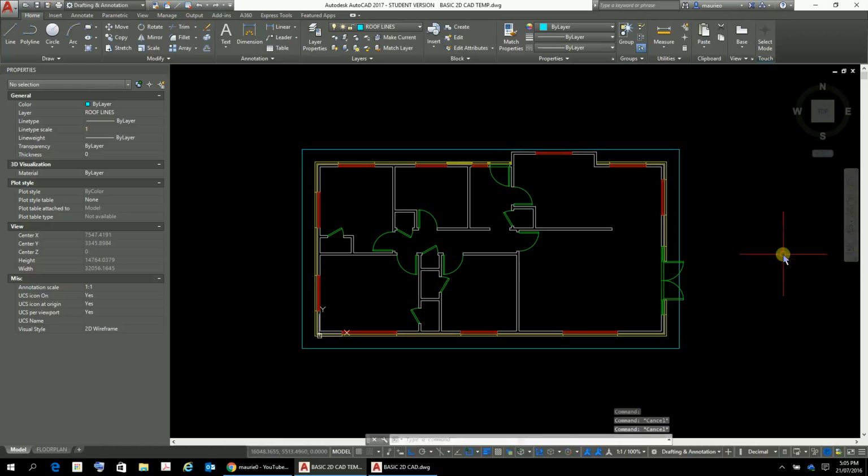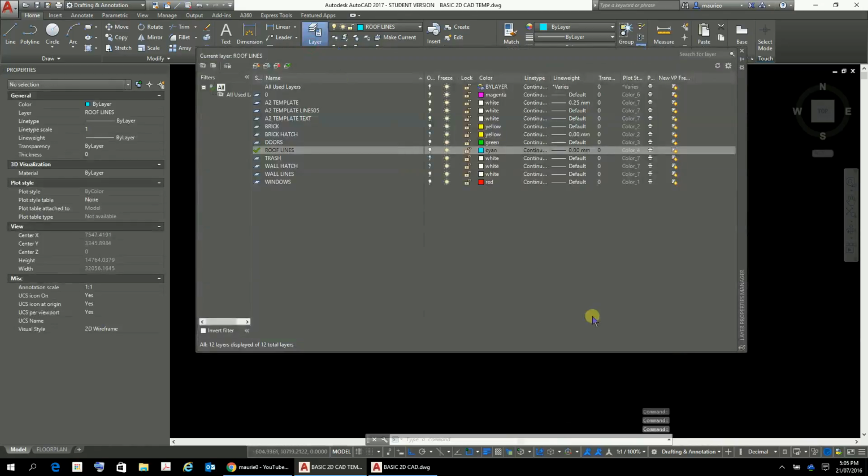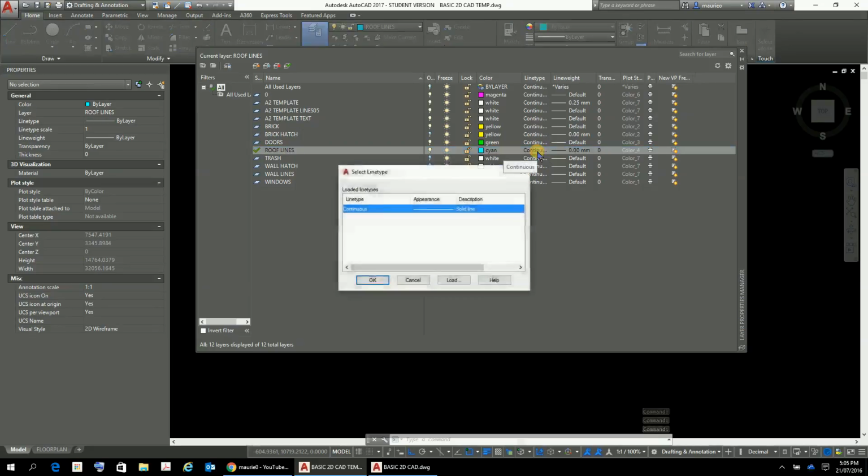Okay, and then there's a gable end, so it's just a matter of going line and putting one in the middle here. Yeah, through to there. And now the other thing is I've shown it as a dotted line, so we just select them all. Well, we could probably do that in layer properties, just go with something instead of a continuous line for the roof lines.